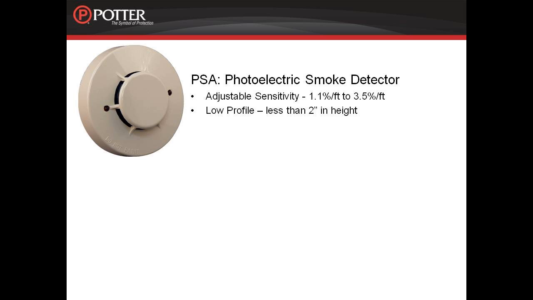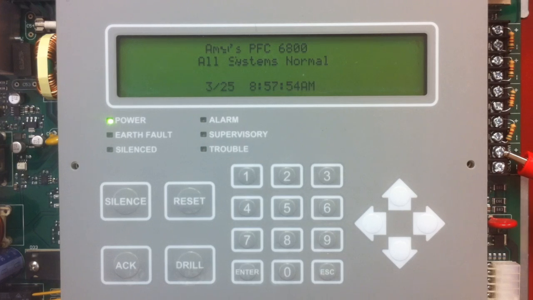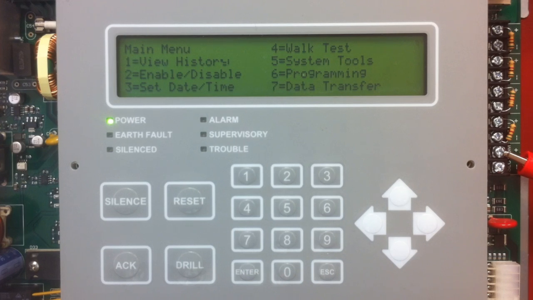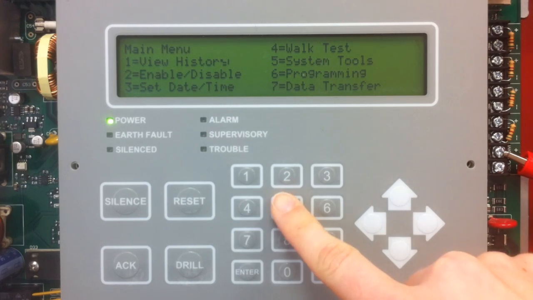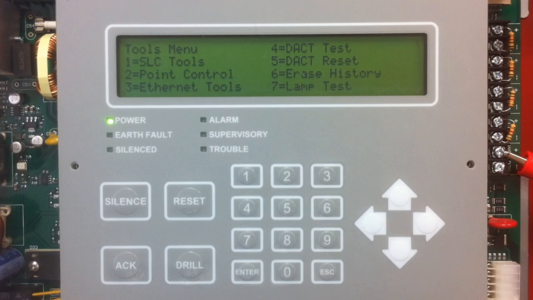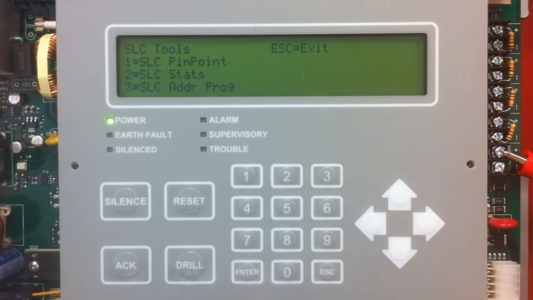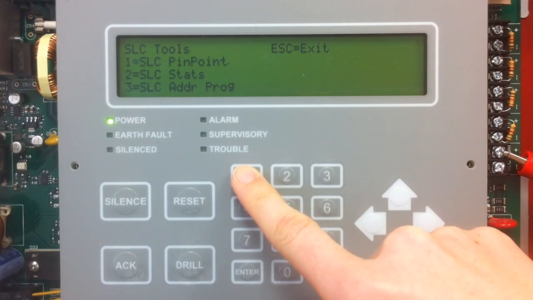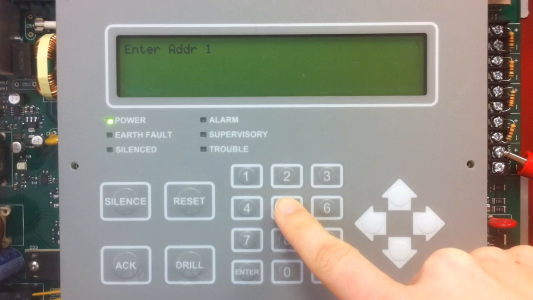When the PSA is being polled by the fire alarm control panel, the sensitivity can be viewed or printed from the control panel. To view the sensitivity from the fire alarm control panel, press the Enter key to access the main menu. From the main menu, select Option 5, System Tools. In System Tools, select Option 1, SLC Tools, and in SLC Tools, select Option 1, SLC Pinpoint. And here, enter the address of the device that you'd like to see the sensitivity of.